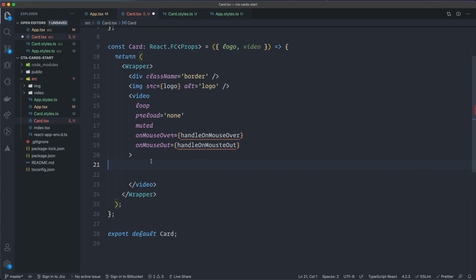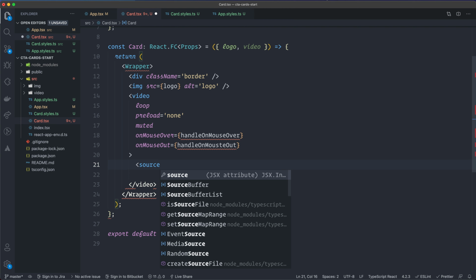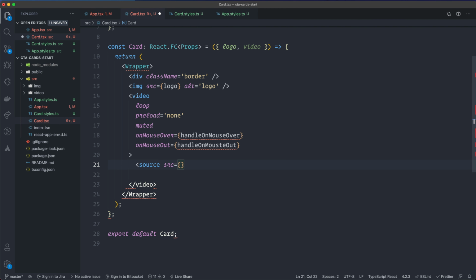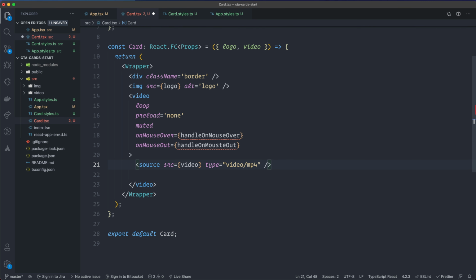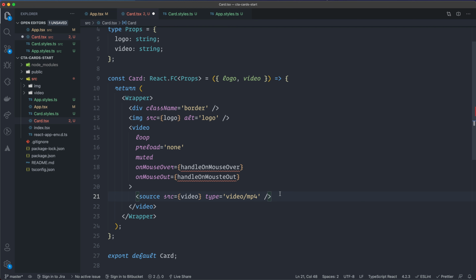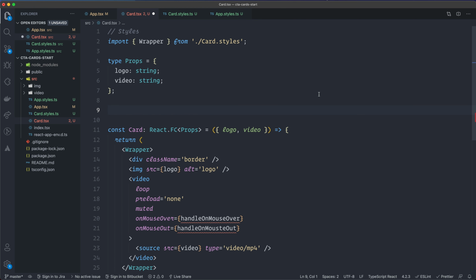Inside of this video element, we're going to have the source to the video. So we create a source element. The src is going to be the video. And the type is going to be video/mp4. And we close it like this. So this is the JSX for our card. We know how to create these functions here. So we're going to scaffold them out for now. And we create them inside of here.